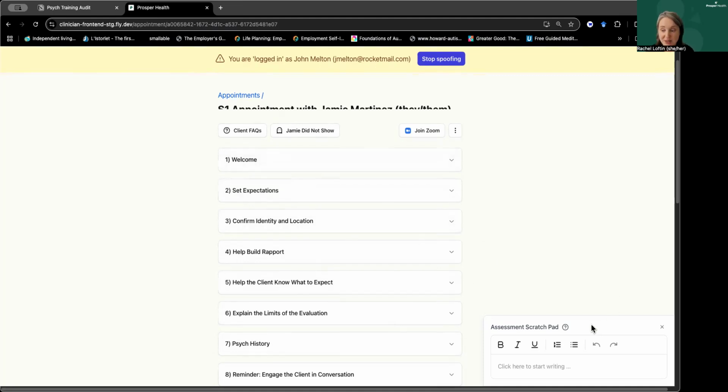Until you get really used to that and learn where to put stuff, you have this little assessment scratch pad. So anything a client wants to tell you, anything that's important to document that doesn't really go in the section that you're currently working in, you can throw it into this assessment scratch pad, and then you can copy and paste it into the right section later.